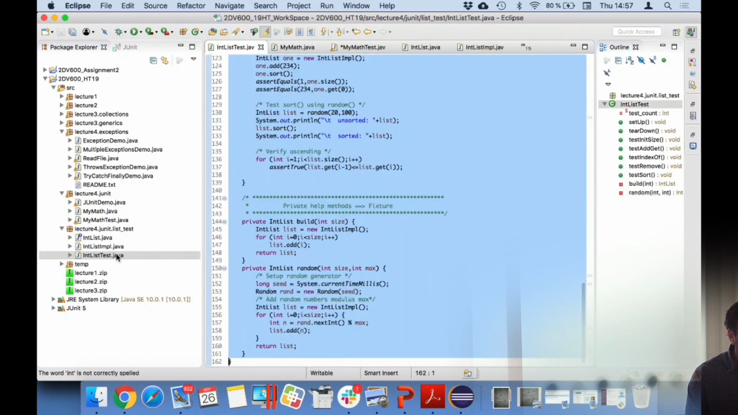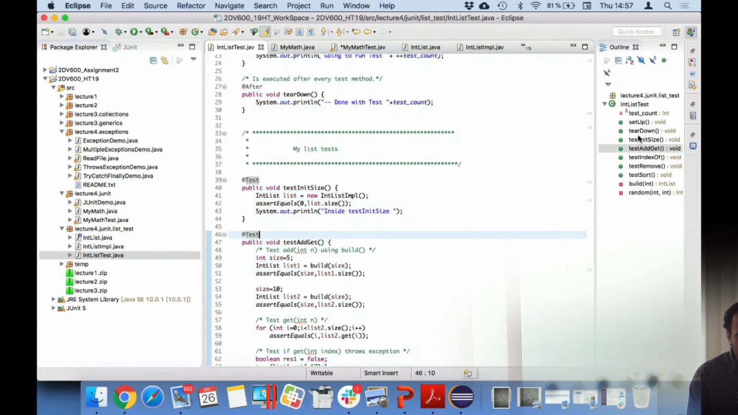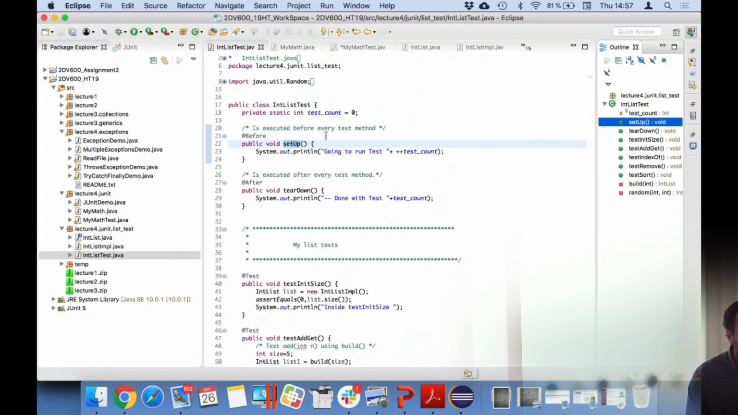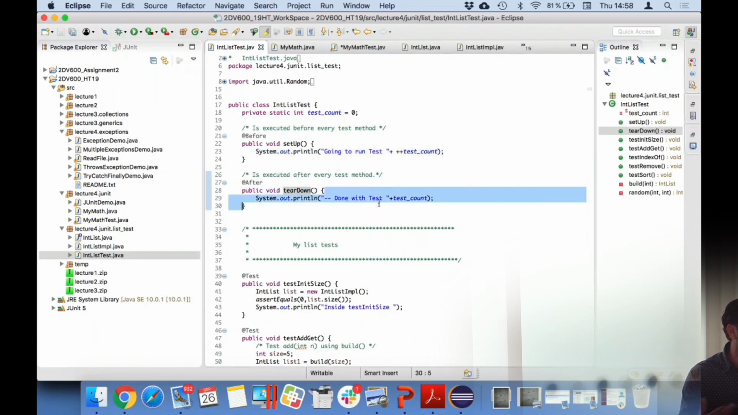what I'm doing in this IntListTest is I have written different test methods, and I have also written a setup method. We know that this before method executes every time you execute a test method. In this method, I am just counting how many tests I am executing. This is just to demonstrate that this method will execute every time. And then in the tear down, I simply note that this test has been executed.